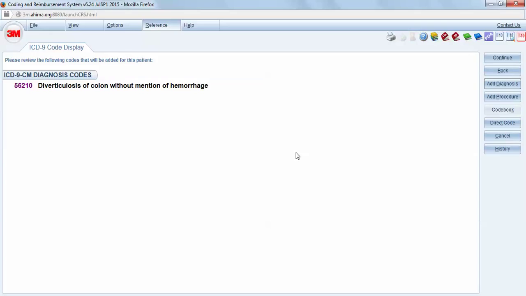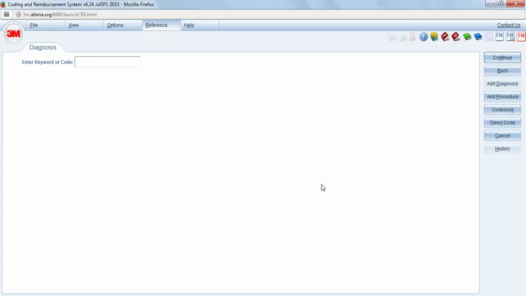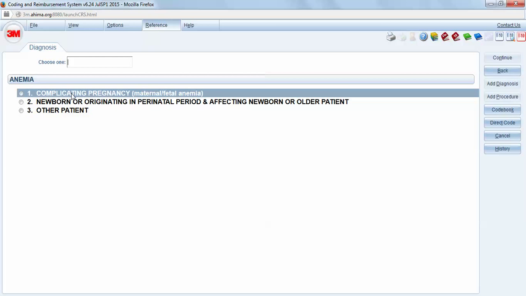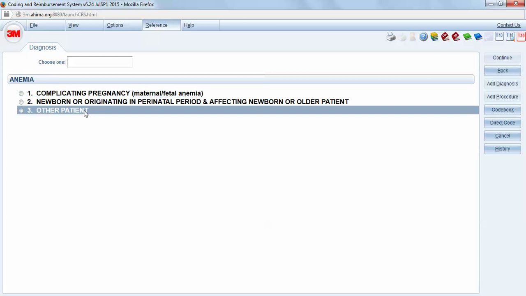How about acute blood loss anemia? So we're going to come over here to the right, click add diagnosis, and then we need to add acute blood loss anemia. So what are we going to start with? Think about it. Most general, anemia. So anemia, enter. And that's all it's going to bring up. So let's click on anemia. Now it's going to start asking me the questions. Is it complicating pregnancy? No. Is it in a newborn? No. Is it in another patient? Yes.